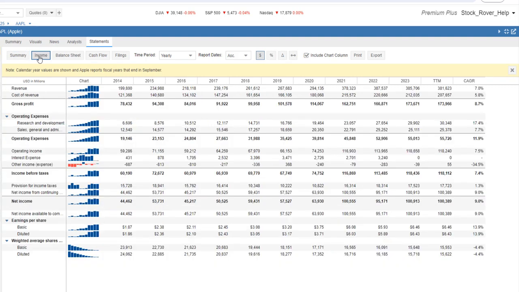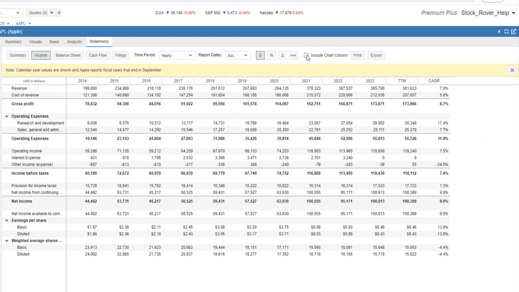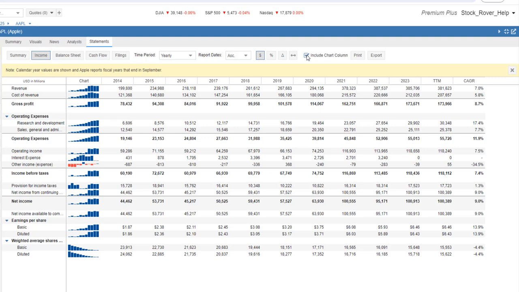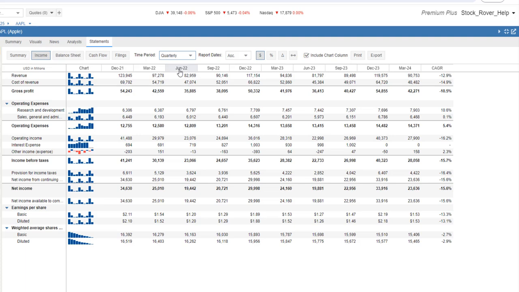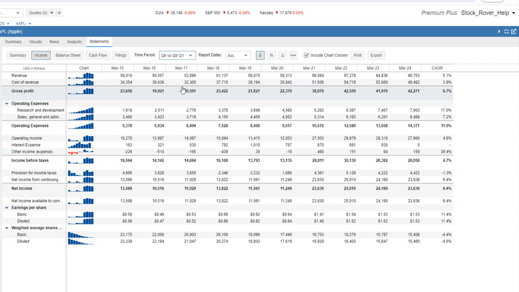One of the neat features of the Statements panel is the CAGR, or Compound Annual Growth Rate column, so you can see how a line item has changed over time percentage-wise. The next column is the TTM column, which means the trailing 12 months. Statements can be viewed with or without charts. They can also be viewed in 3 different modes: yearly, quarterly, or quarter versus quarter for a given quarter.